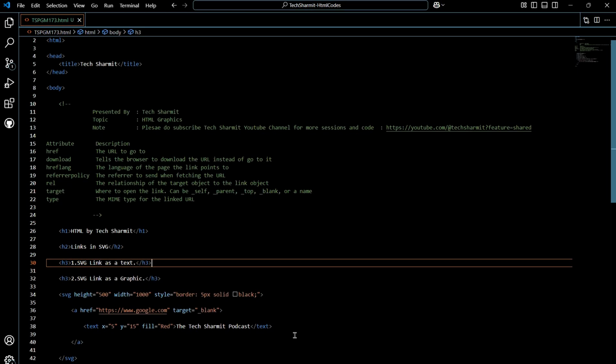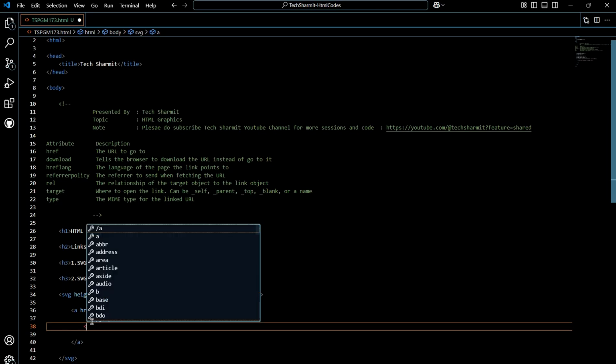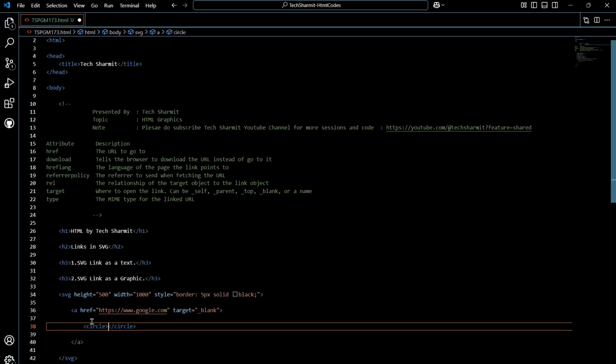Now we will talk about SVG link as a graphic. So in this situation, you just need to remove this portion here, and in place of this, you can simply put one graphic shape which you want to show as a link. So here I'll put circle. In this circle, we will put here r equal 45. Okay. Then we will put cx equal 50. Then we will put cy equal 50. Okay. And then later on we will put fill.